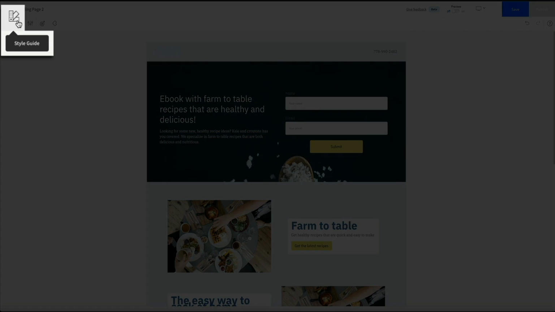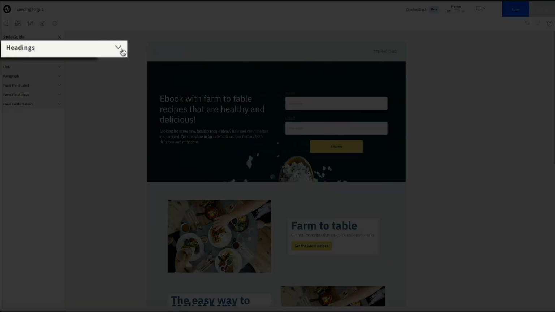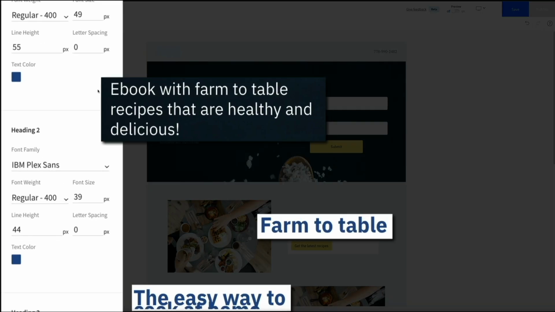Next is the style guide, and this lets you update your page design and branding globally, meaning it changes every single element instead of just one. For example, if I open the headings tab, this will give me the ability to edit the style of every heading on the page all at once.